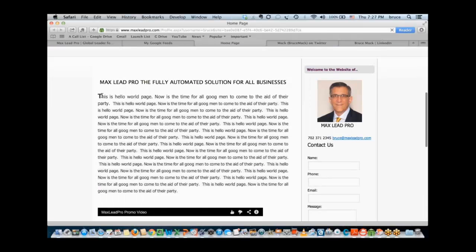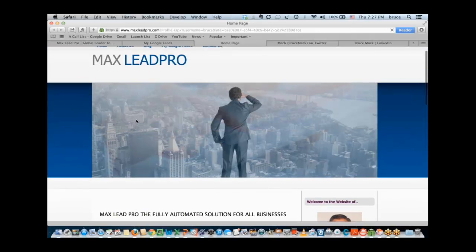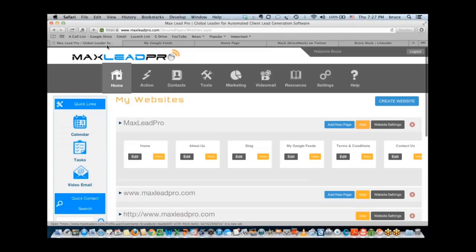You can even bring in capitals. This is all in the editor function, and the editor function is right here. For instance, this is the home page. You can click right into this page, which will bring you into an extremely robust editor for you to be able to do whatever it is that you want.